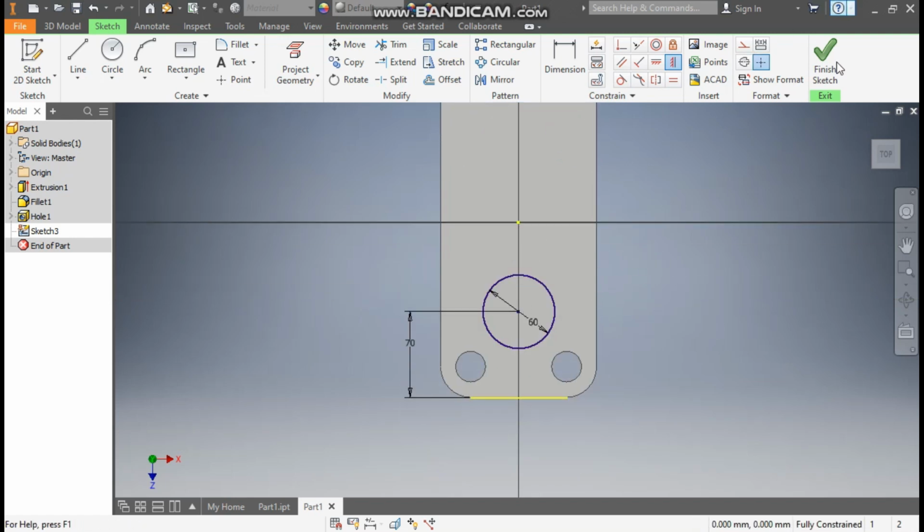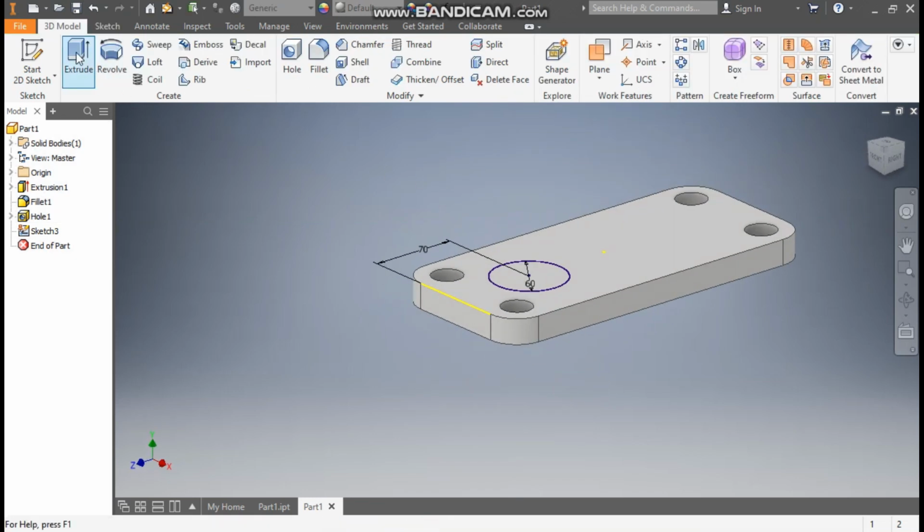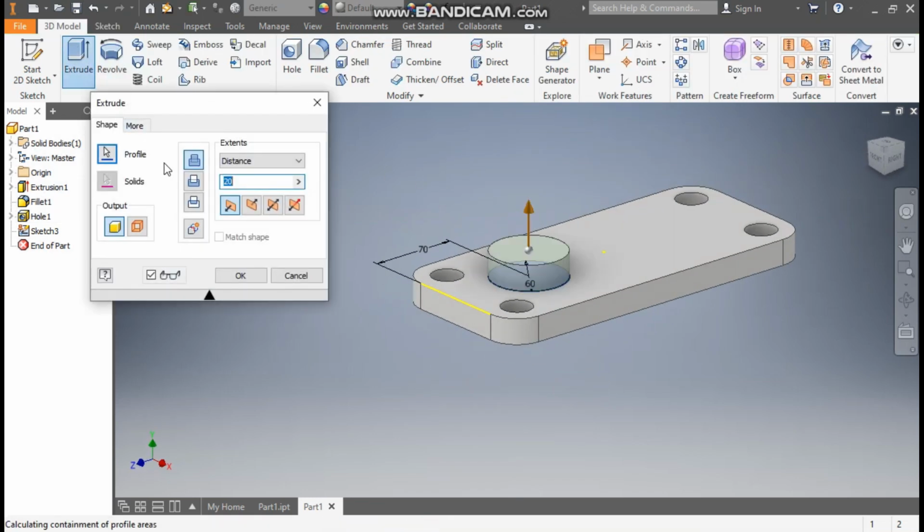Okay, now finish sketch. Take extrude. Here we are going to take extrude of 30 mm. This will be a joining profile and press OK.